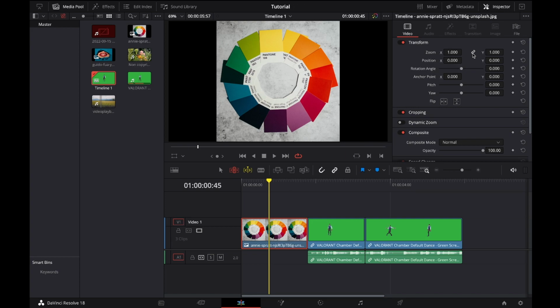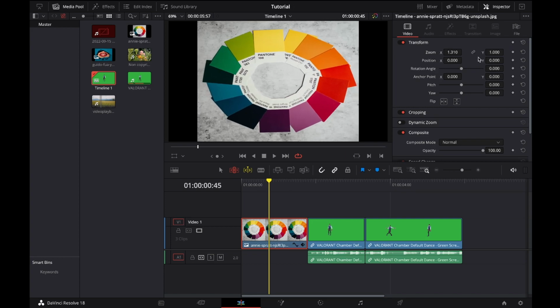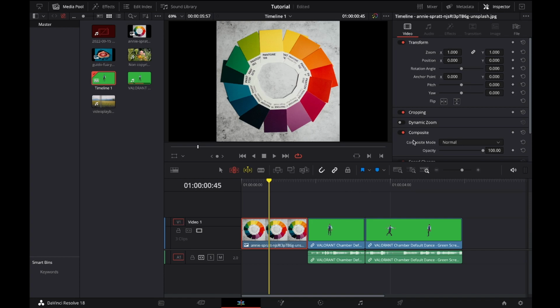Now there's a link symbol over here. If you click on that, it will unlink X and Y. Now you can deal with them separately. I'm going to reset it back. We can do something similar with the position as well.